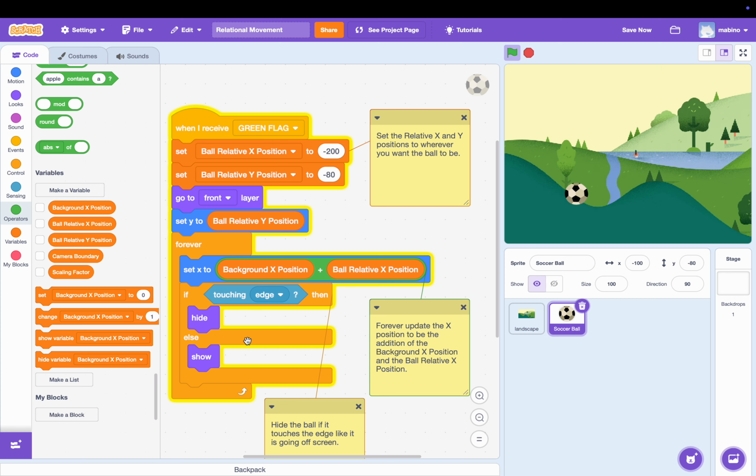This is where the magic happens. The loop here sets the x position to the background x position that we set with the landscape plus the ball relative x position. So that forever updates the x position of the ball. And because the background changes, it changes what this math is each and every time I move.